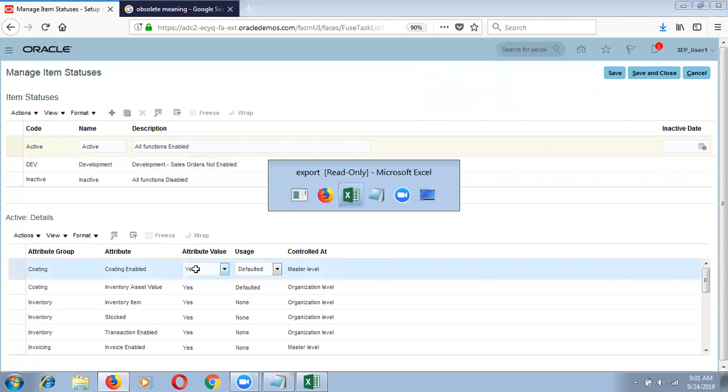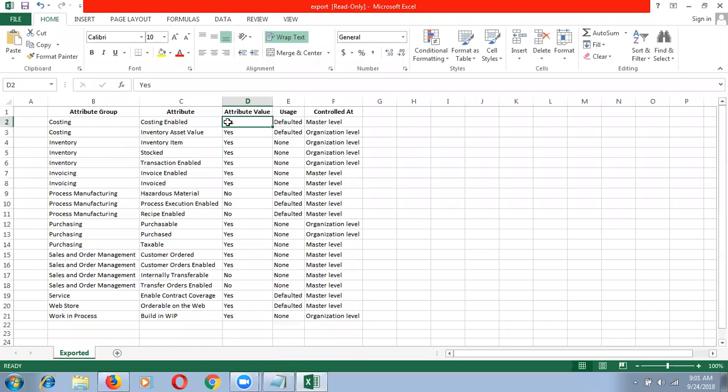So here, for example, active status. Costing is yes, all these are yes. Process manufacturing item attributes is no, and the remaining are yes. That means for any item, if I apply this item status, active status, then whatever is yes is going to be enabled as yes, and whatever is no is going to be enabled as no.